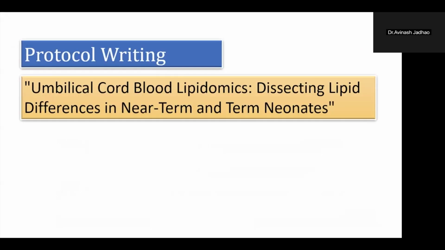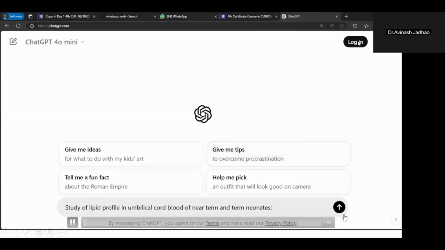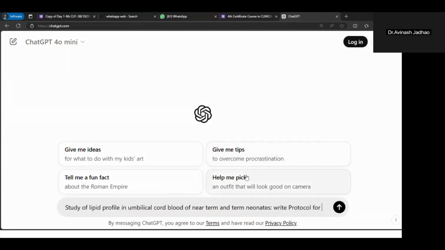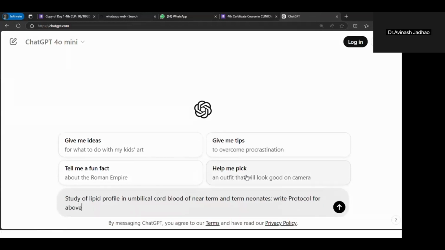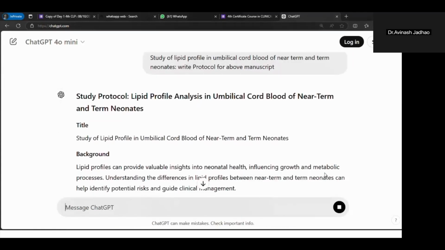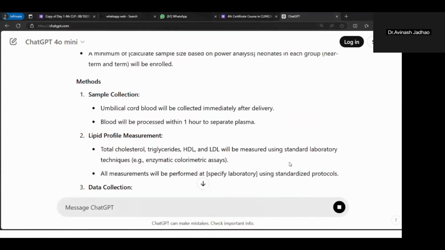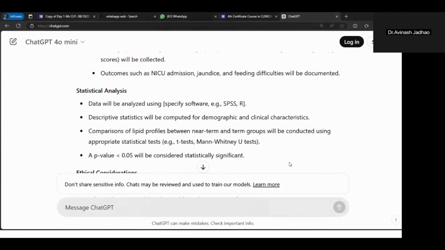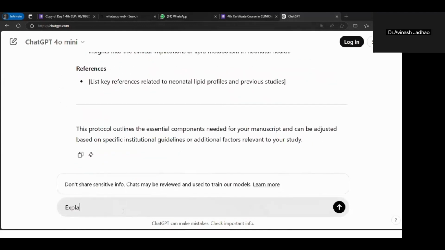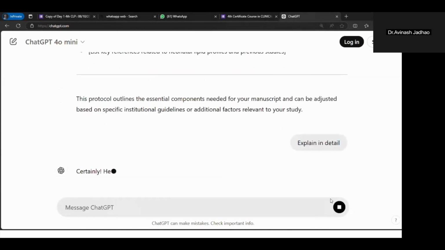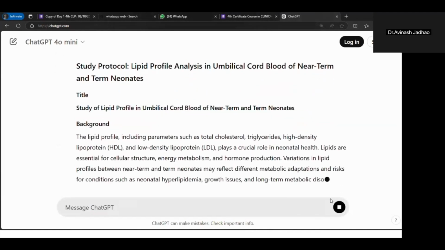For my study, I have used this. In front of the title, you write protocol for my study. We call the protocol a synopsis of the study. So write a protocol for the above manuscript title. This was the protocol of my study. Here you can see it is somewhat short. So give another command, explain in detail, and ChatGPT will explain everything in detail.